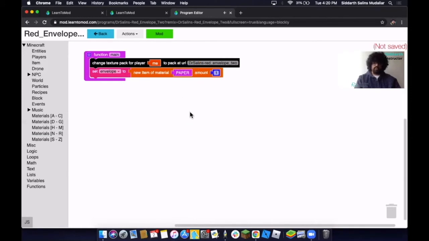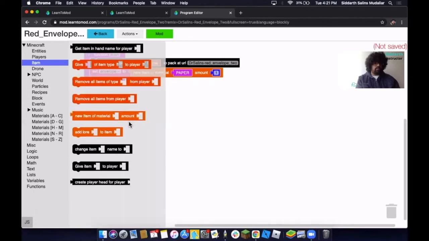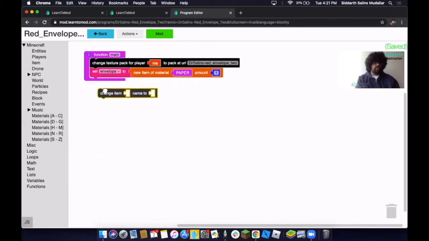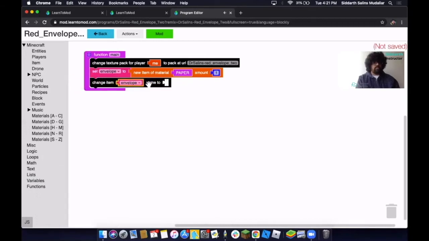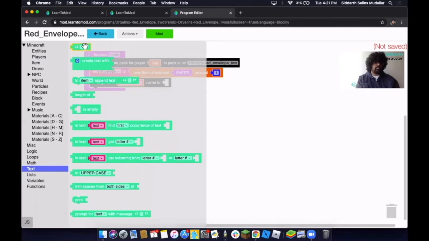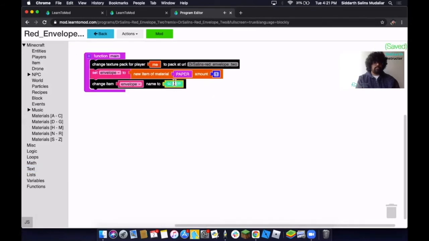And then the next thing we'd like to do is change the item. To do that, we're again going to go back to the item block, and here we're going to take out change item. In here, we have this variable of envelope. So we click on variable, take that out and put that here. And we're going to change the name of this paper. If we want to change the name, we can click on text, take this out, drag this inside here, and change this to envelope.